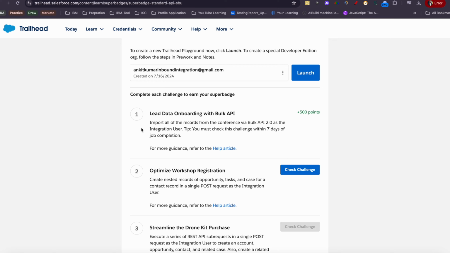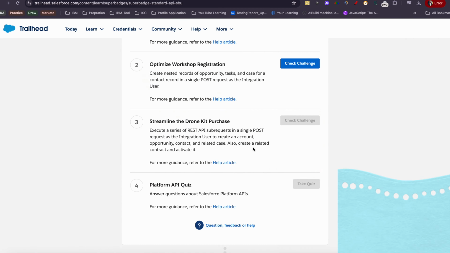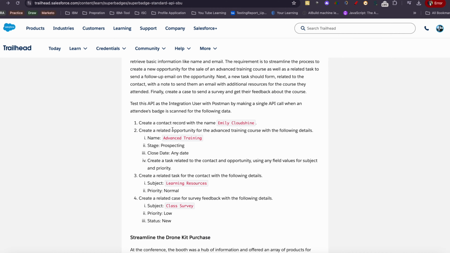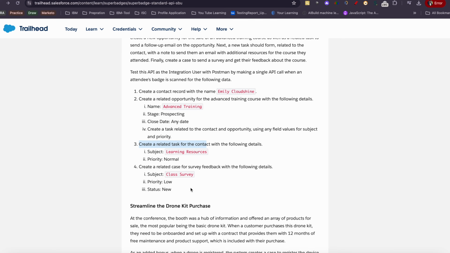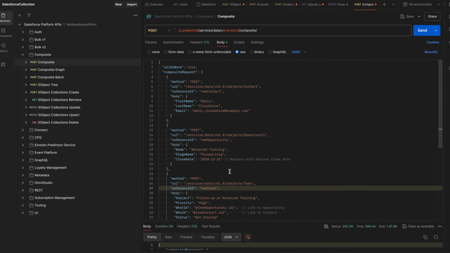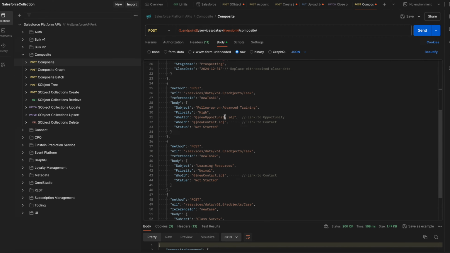So let's start on another challenge. What we need to do is create student records, an opportunity, a task, and a contact record in a single Postman request. We need to create a contact and an opportunity with the given name. I quickly jumped on to having a JSON, which I have created already in Postman. I have created a sample JSON, and I'll put it on the YouTube channel.